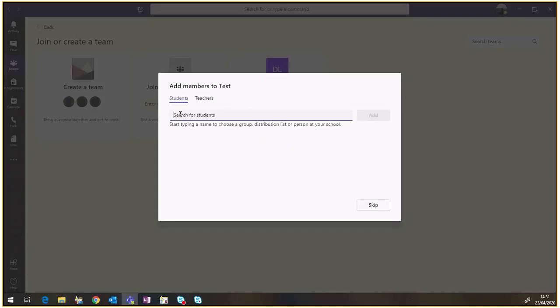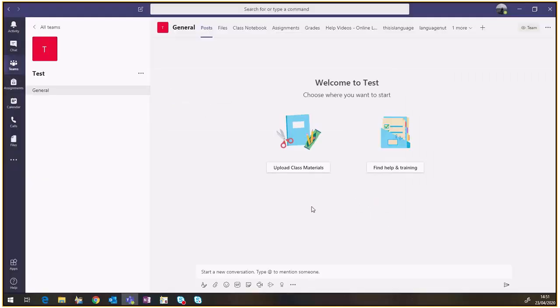I'm now prompted to add my students and any other teachers to this team. So you would do that just in the same way that we did in the previous video, using the management console to search for pupils. So if we go skip just now for the purposes of this video, that's the team ready to go.